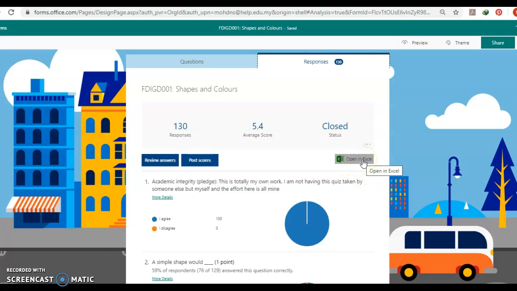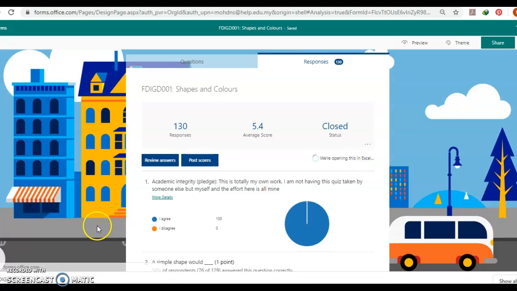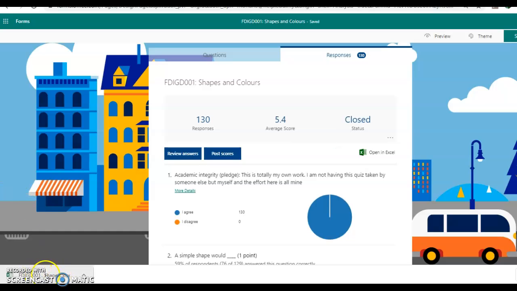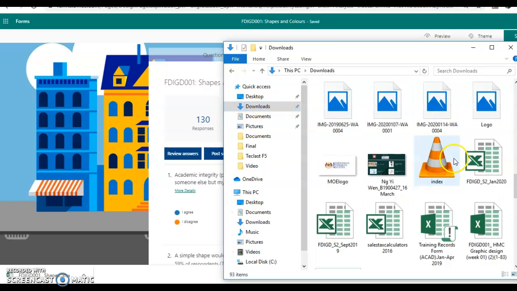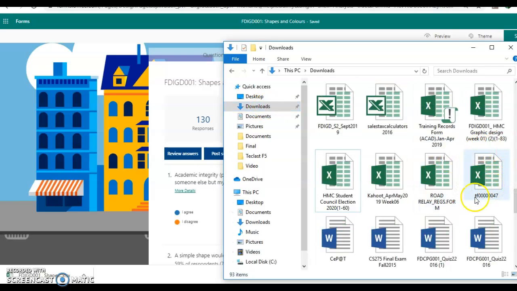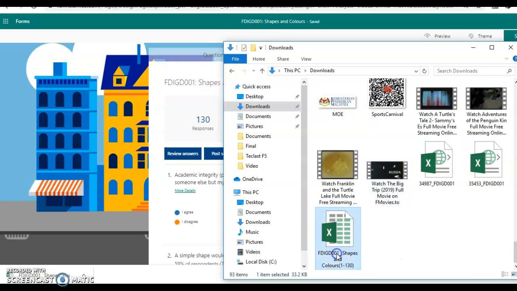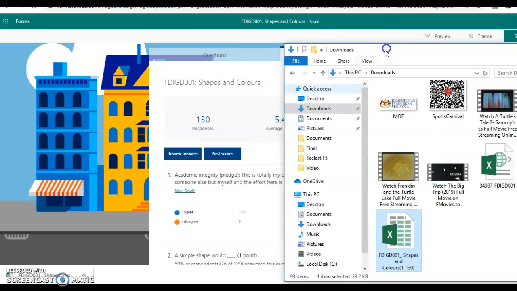immediately it will be downloaded, as you can see on the bottom left hand corner, and you can open it straight away. But if you want to have a look at it first, meaning if you want to locate where it is inside your hard disk drive, inside your computer, it should be under downloads. And you will see several Excel files here, one of which will be the shapes and colors. As you can see here, shapes and colors.